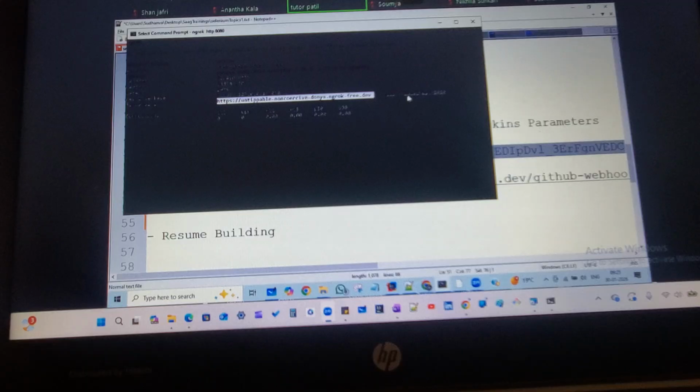So why do we have to use it? Because your GitHub webhooks will not support localhost. This ngrok and all has come into the picture because of this only, right? But in the real world, this will not happen. Okay, so that means localhost 8080 is now forwarded to this. That's what is the meaning. Now this is your domain name.